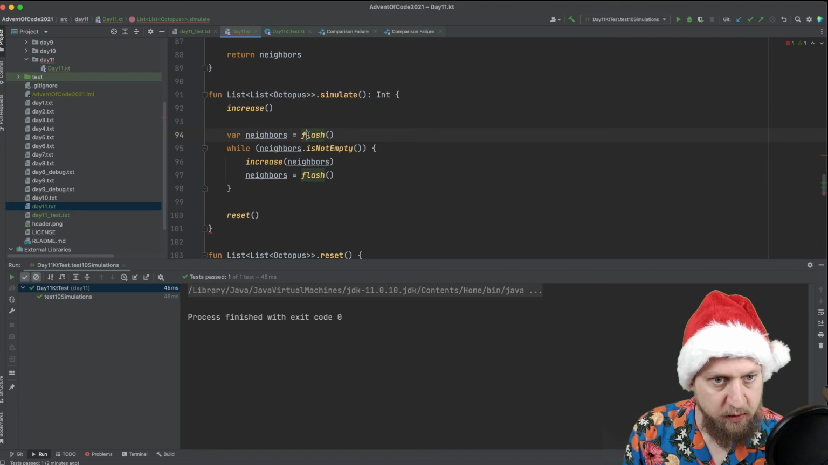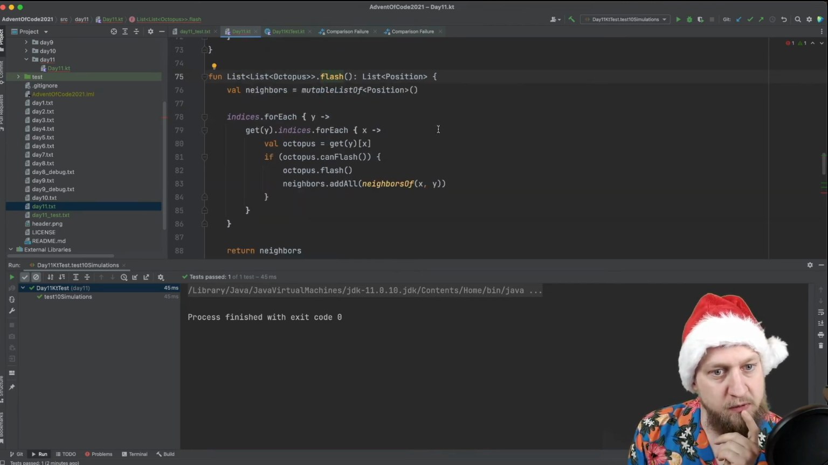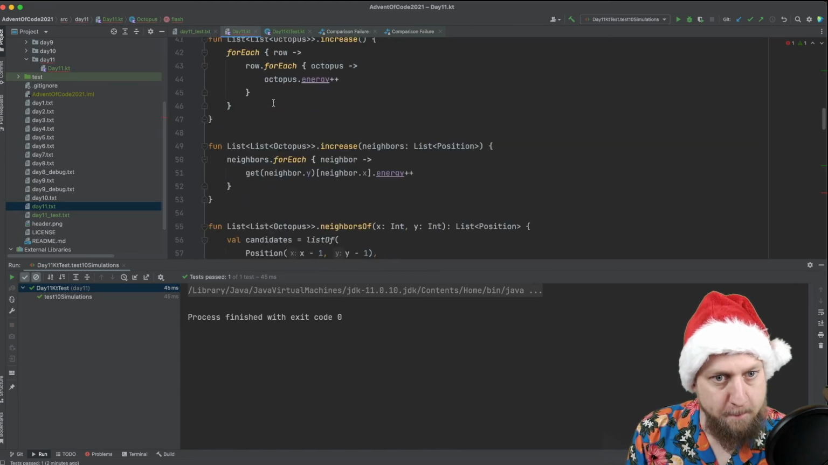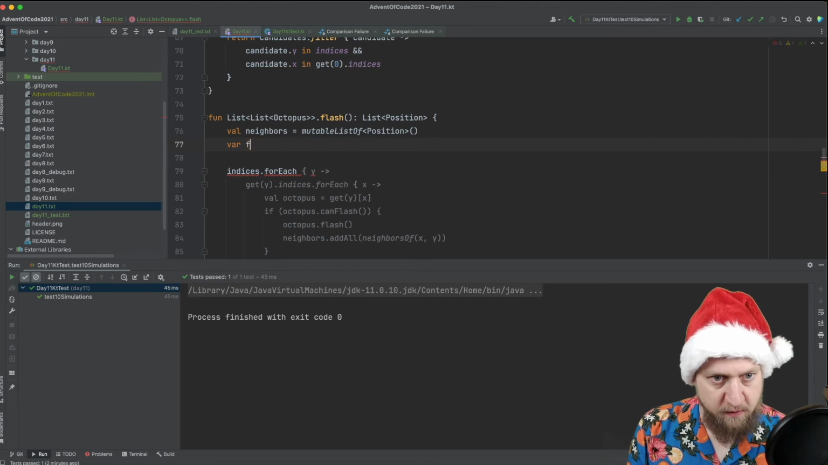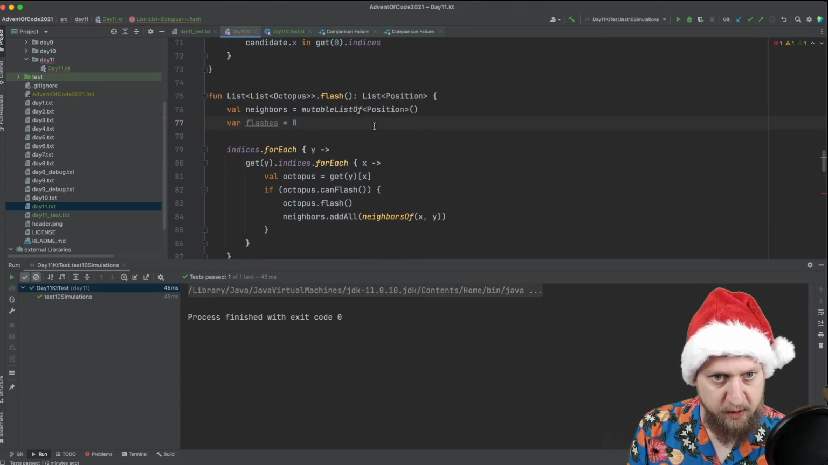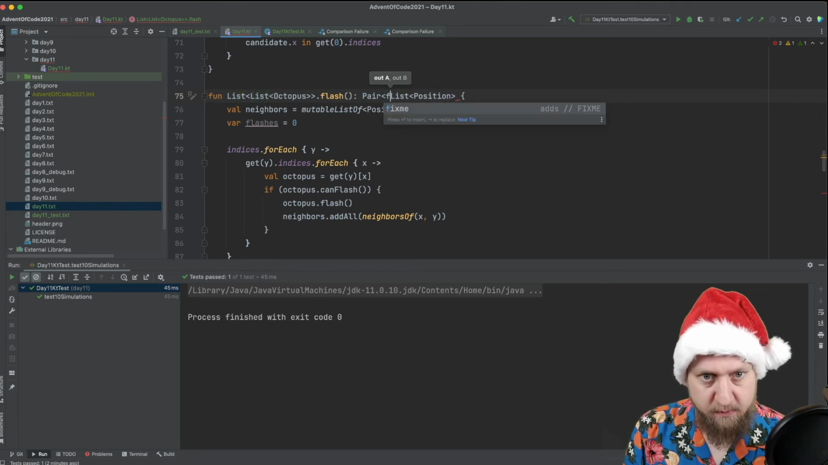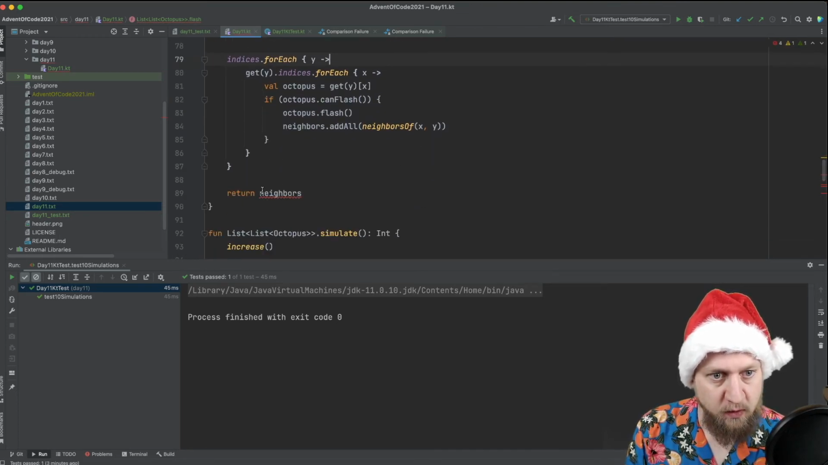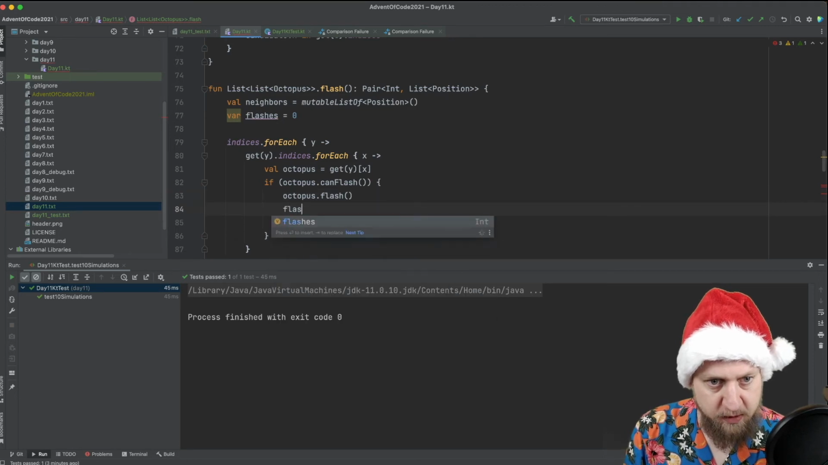How do we do this? If we flash, this is where we know how many octopuses flashed. So we need to keep track of those. Let's add a counter, I guess. And this is flashes 0. And we now return again a pair, I guess, which will be the number of flashes, an int, and the list of positions. All right. This will be now a pair of flashes and the neighbors. And whenever we flash one, we say flashes plus plus.